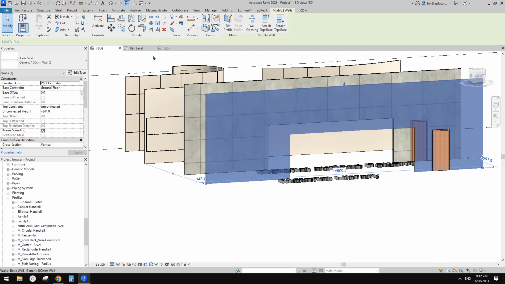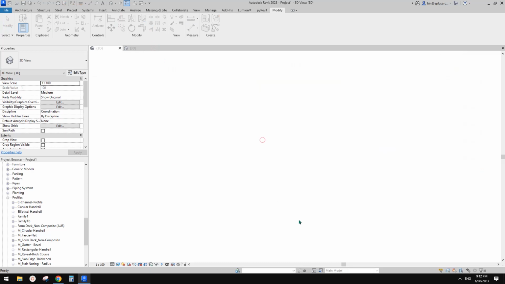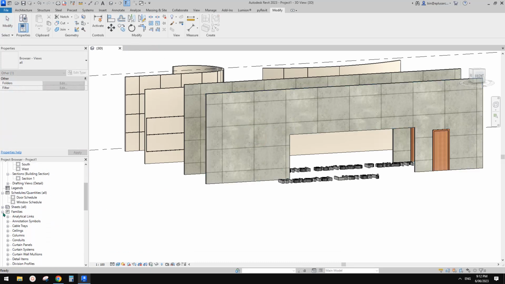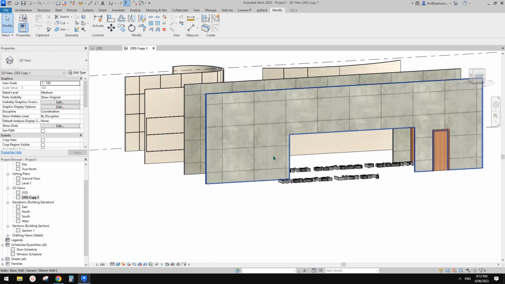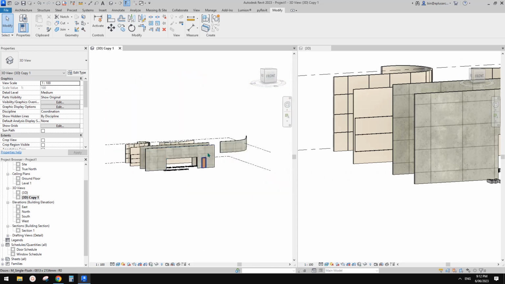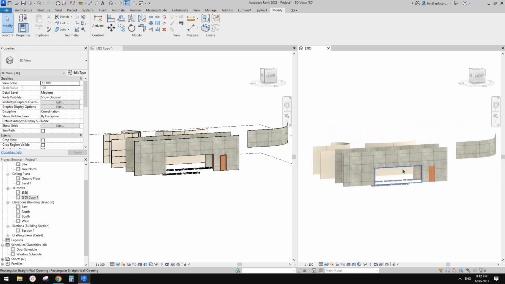Probably I'll have this view. Hang on, let me just close this one and close this. So I have this view, and I go to the view. I'm going to duplicate this 3D view. Right click, duplicate. Now we have two views at the same time on the screen.